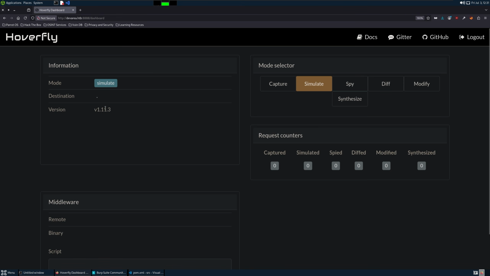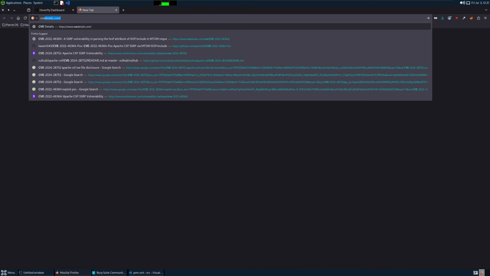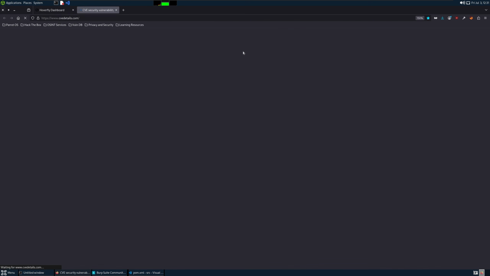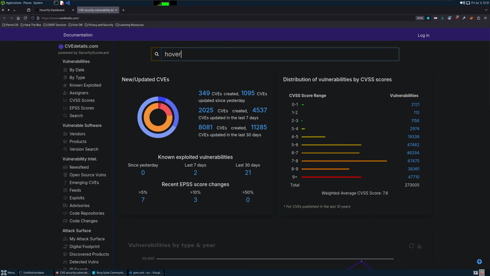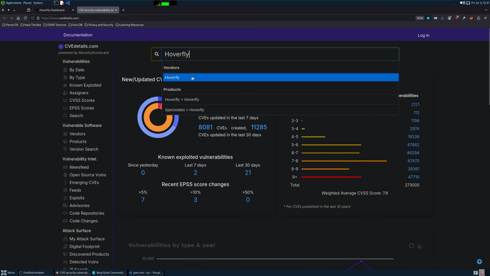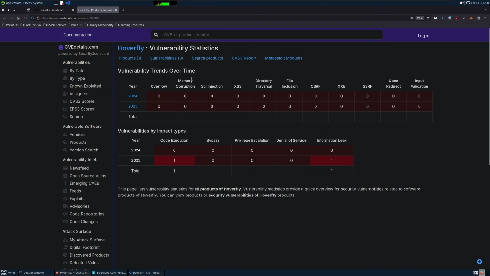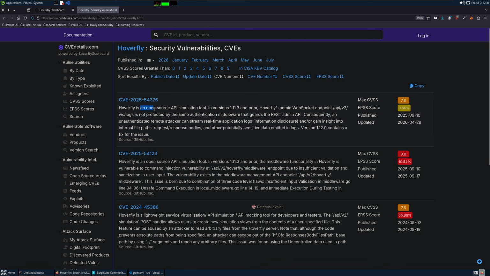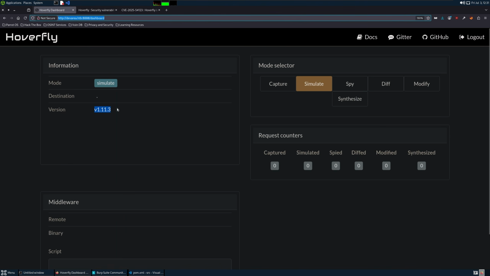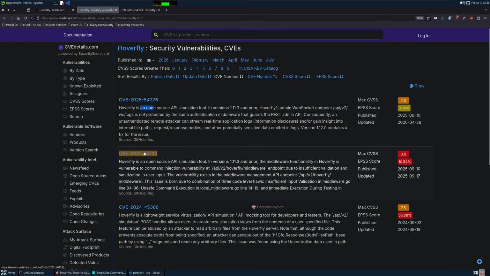The first thing I notice is we have the version leakage right here. So let's just go and do our CVE details. I'm going to search for Hoverfly. If it doesn't pop up, I'm just going to Google Hoverfly. But there we go. We have this here. And let's see, vulnerabilities. I'm going to go with this one first because this is the highest CVE. 1113. That is the right version.